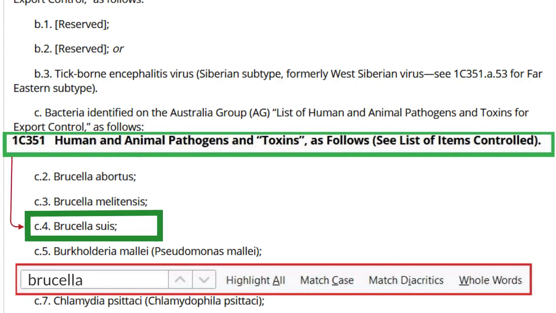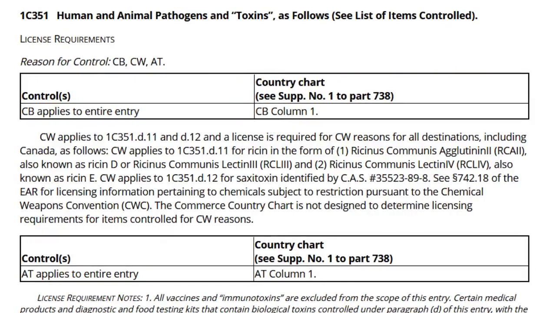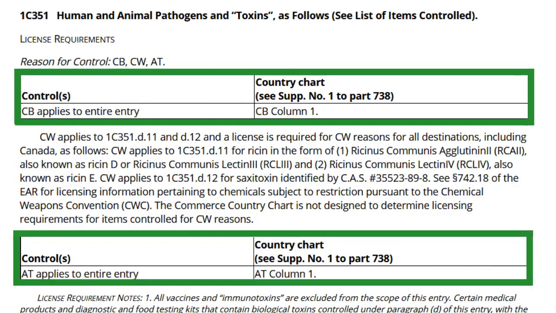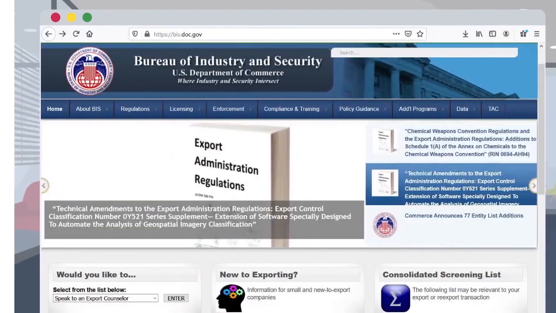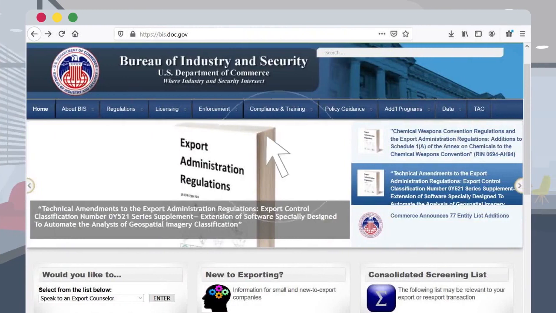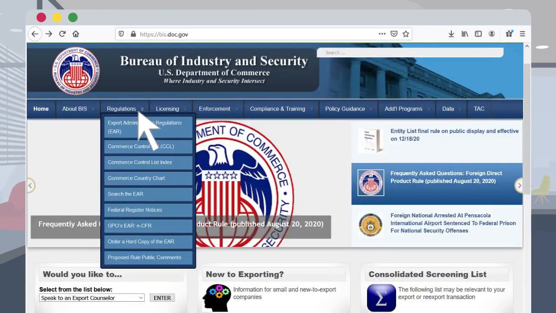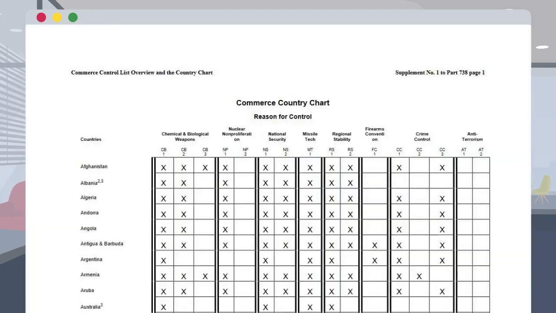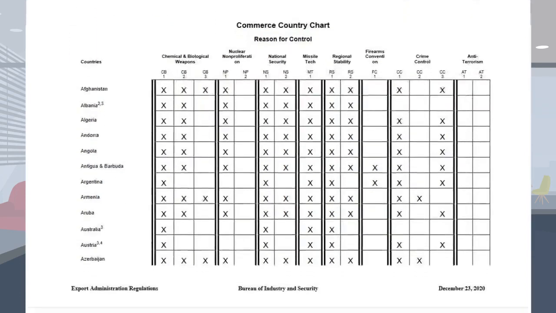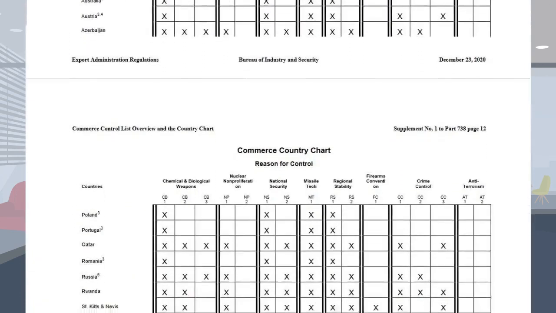Now we know the ECCN, the next step is to determine the reason for control. ECCN 1C351.C.4 is controlled for CB column 1 and AT column 1 reasons. Now we will use the Commerce Country Chart to see if there's a license required for Poland. To access the most current Commerce Country Chart, navigate to the BIS website at bis.doc.gov. Hover your mouse over Regulations from the blue menu bar and click on Commerce Country Chart. Find Poland on the chart and cross-reference the row for Poland with the columns for CB1 and AT1.